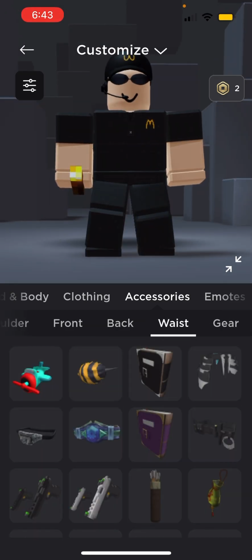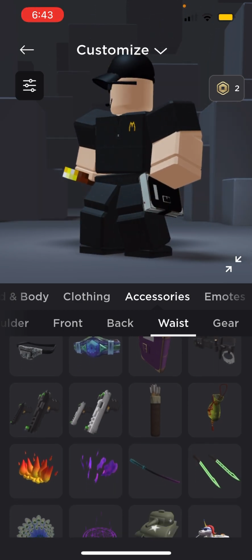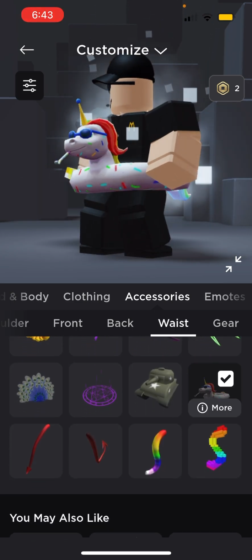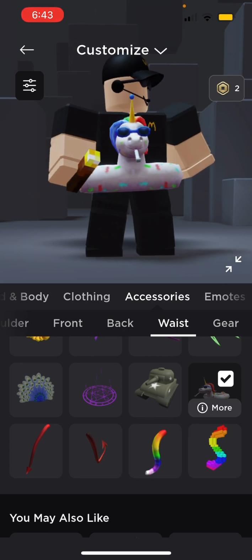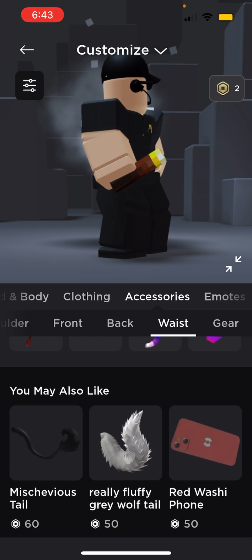Waist goes around your waist, like this little toy plane. This book is a fun waist one. The pool floaty kind of explains it the best. It's actually not limited, it used to be a free item. It's a cattail. These go around your waist.